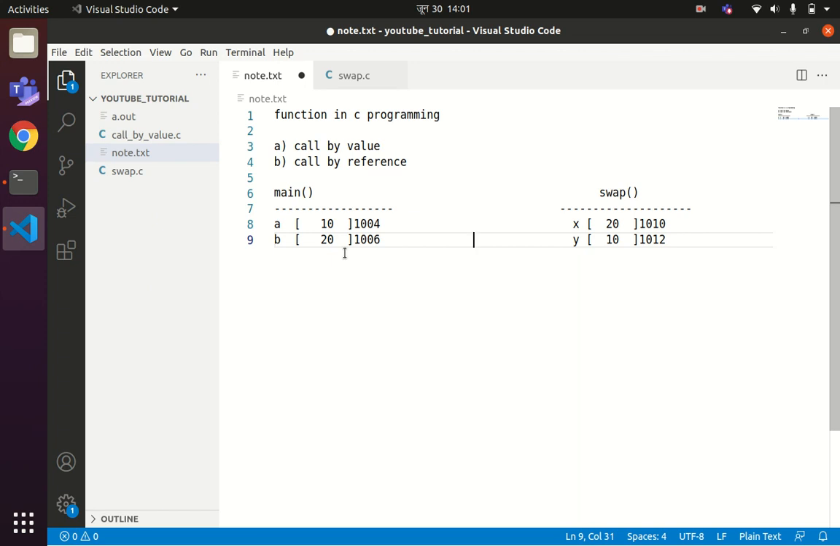We can solve the problem of swapping by using the concept of call by reference. In call by reference, instead of directly referring to the values of a variable, we will refer to the address of the variable. So instead of passing the values, we will be passing what? The address of a variable. So instead of passing 10, we will be passing the address, which is 1004, and instead of passing 20, we will be passing the address, which is 1006.